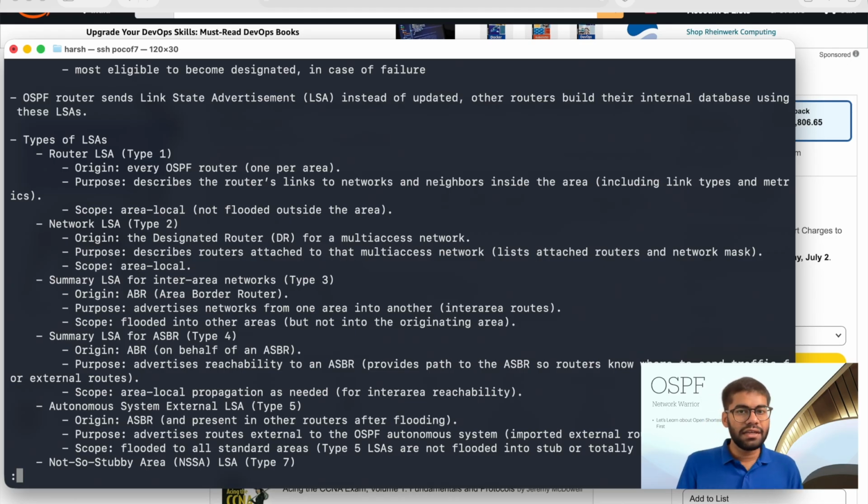After performing the shortest path calculation, it shares its update using LSA, link state advertisement, and there may be different types of LSA because OSPF operates on an area basis. So depending on the type of area, the LSA varies. The first LSA, also known as type 1 LSA, is the router LSA. We are covering three things about each LSA. The origin of type 1 LSA is every OSPF router, one per area.